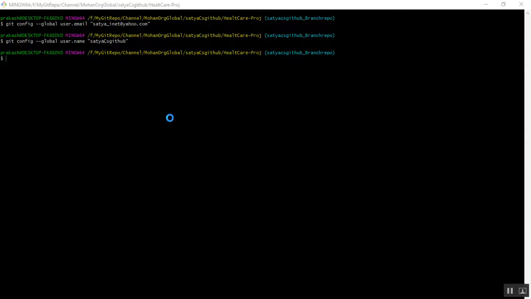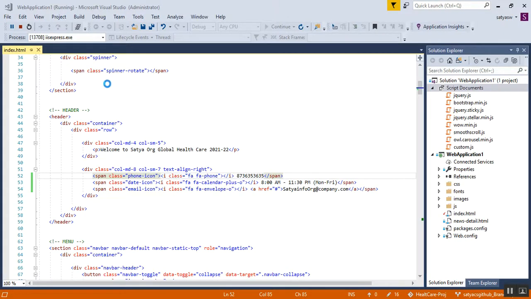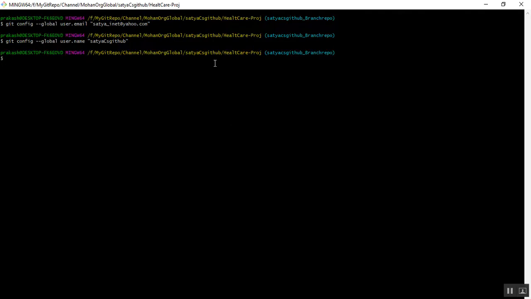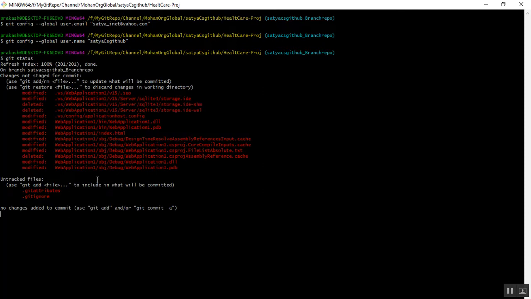Alright, make sure Visual Studio is not in run mode. Okay, now it is normal. So I'll go here and check the status, git status. Here you can see that index.html is in changes not staged for commit, because I have made some changes here. That is why it is in a red mark, under the changes not staged for commit.